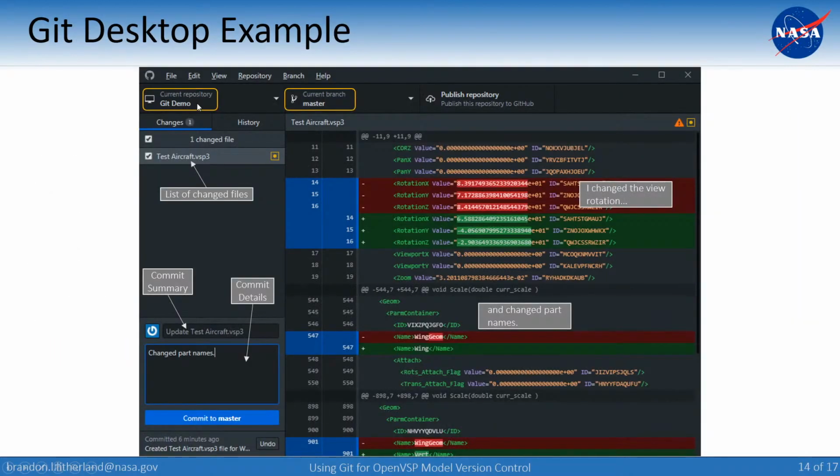So for an example, let's say that we're working in a repository and we have an aircraft, and it will tell you that you have a changed file here. And over here on the right side, it will tell you exactly what changed, including, say, you changed the name of a component, you changed some camera angles, various things. So it also tells you what branch you're working in. So all of that stuff is included in this window. You simply type your commit summary and all of your details and click commit to master.